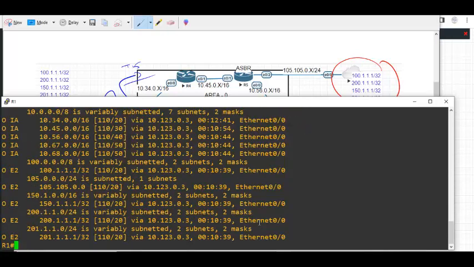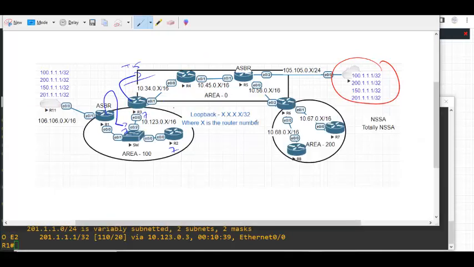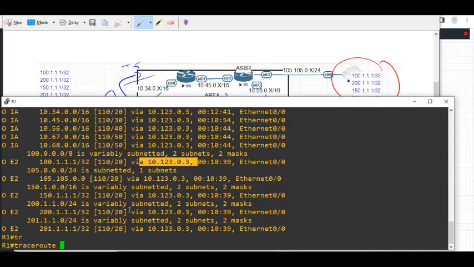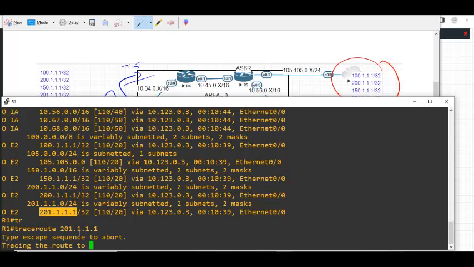These are all coming from where? Router 3. Router 3 is receiving from Router 4, and Router 4 will be receiving from router 5. Let us try tracing the route. Trace and see where it goes. It will go to 5 and then it will go out.